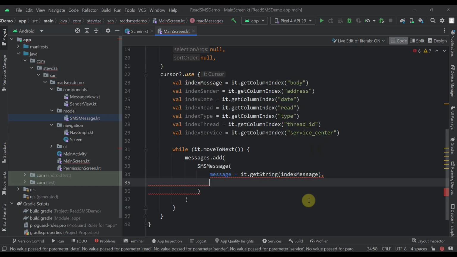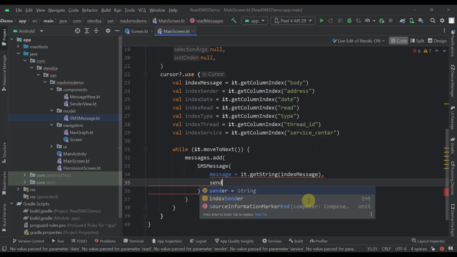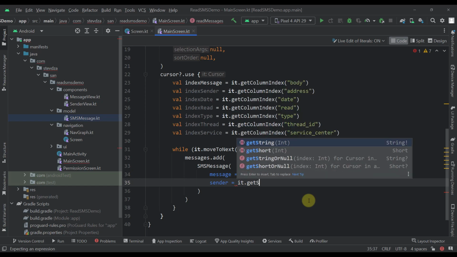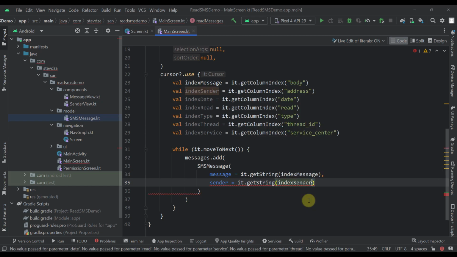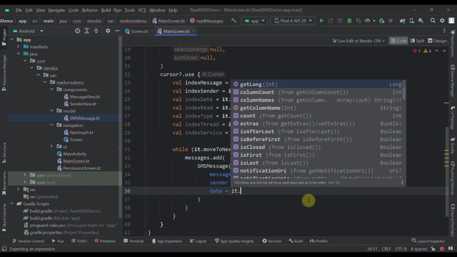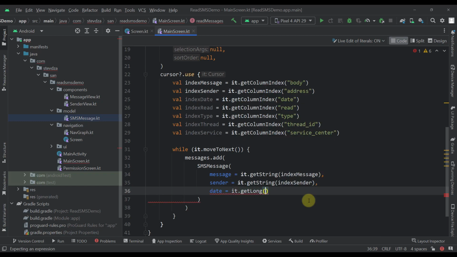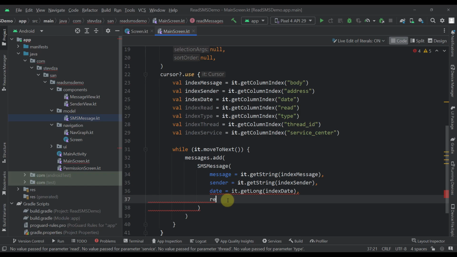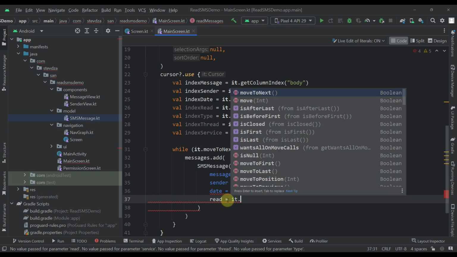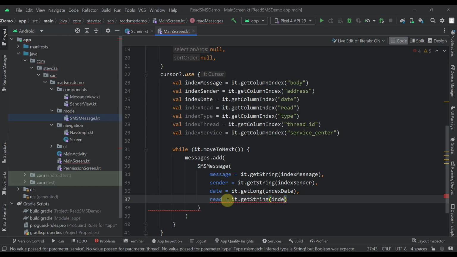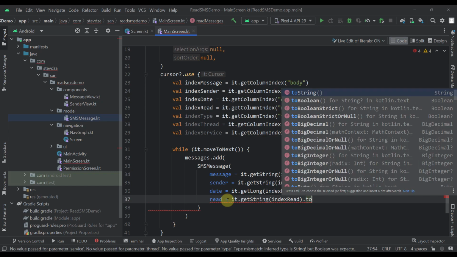There you go. The next one is a sender. So it.getString, index sender. The next one is a date. So it.getLong in this case. So index date. Let's now call here read. So it.getString index read. We can convert this to a boolean value actually.